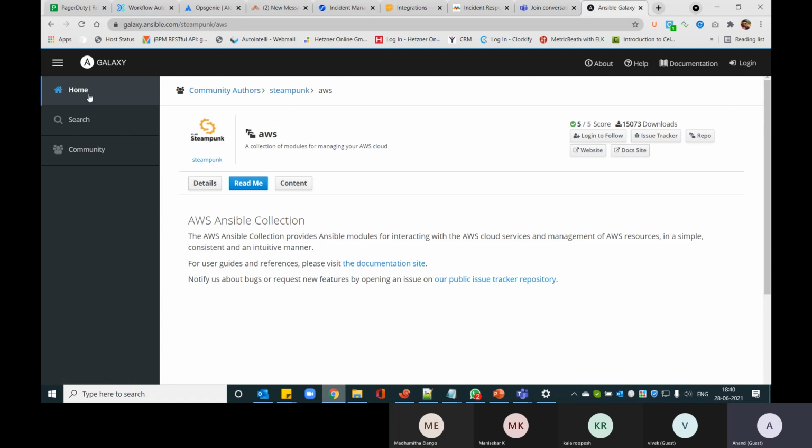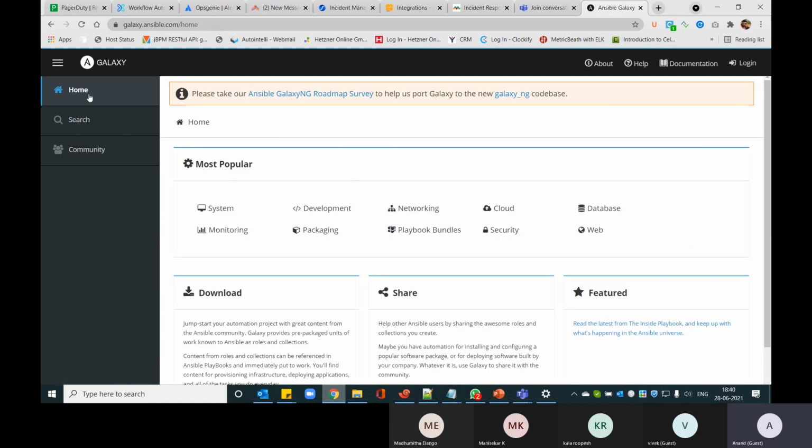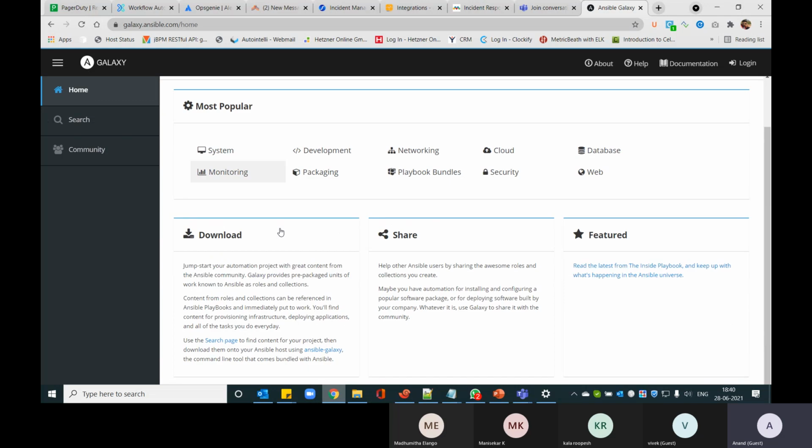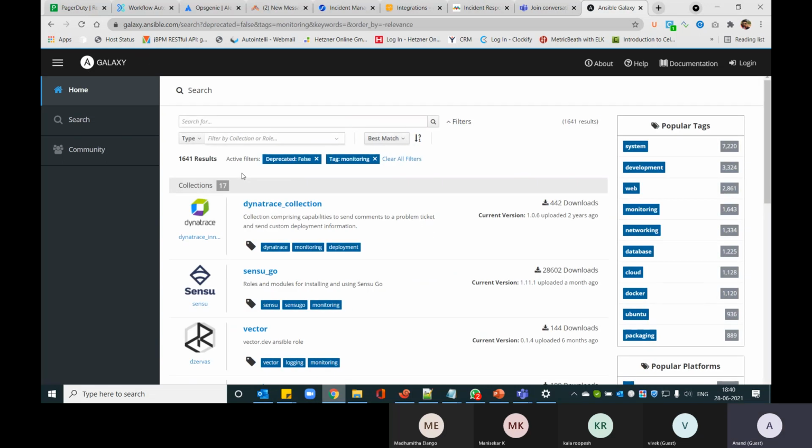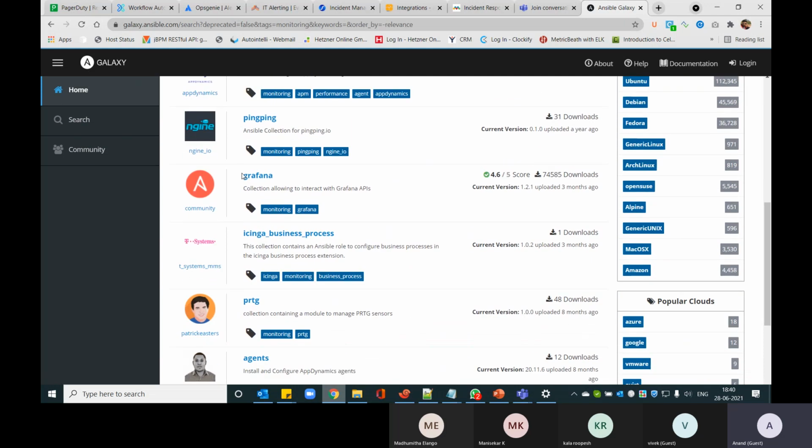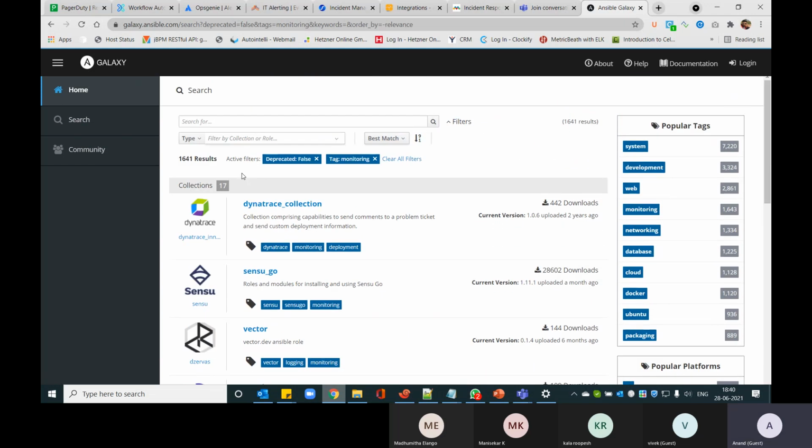Likewise, I just wanted to tell you that there are lots and lots of playbooks which are pre-built and available, which you can always use when you start writing your playbooks. It's not that you have to build everything from scratch. Right? So you can see there are playbooks related to monitoring, system configurations, cloud, DevOps, and so on.